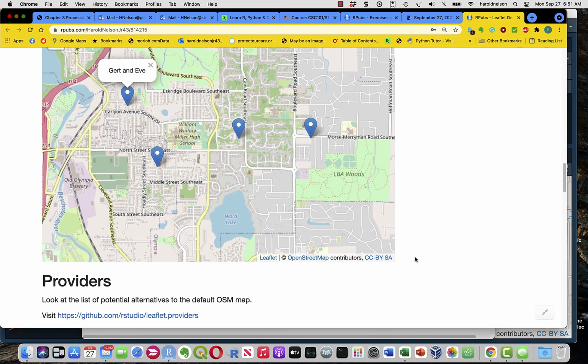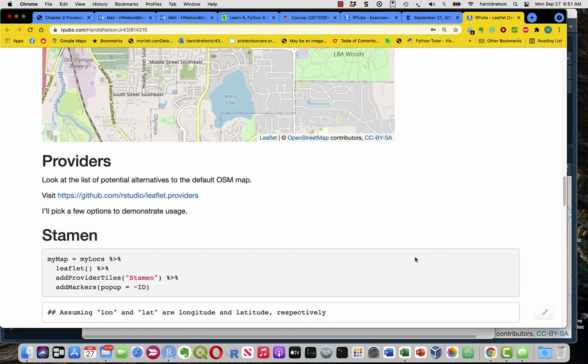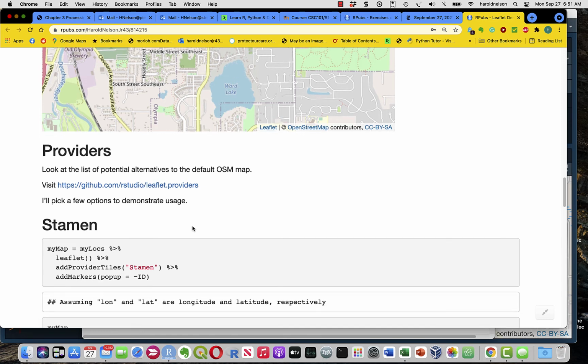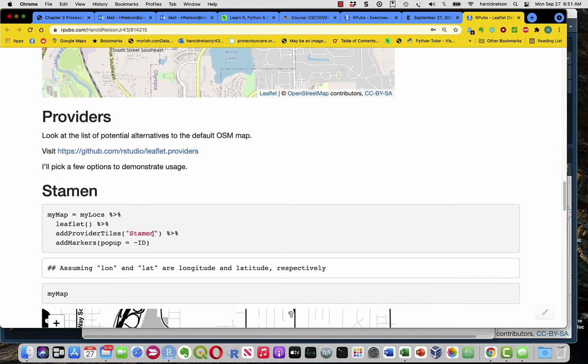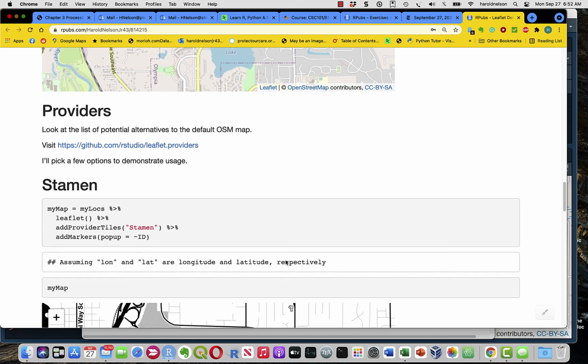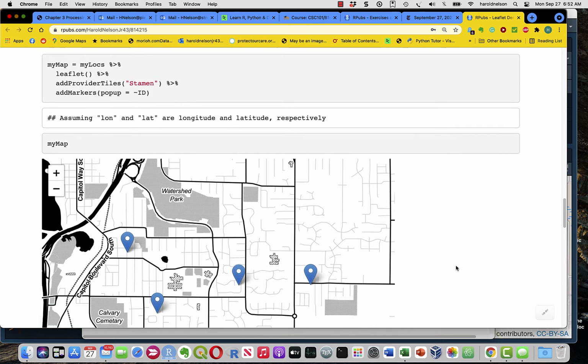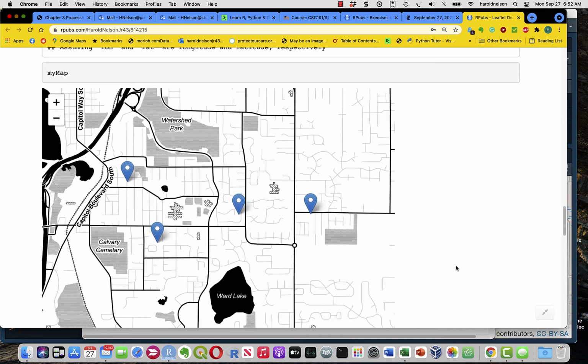Okay, so what do I want to do next? There's a whole bunch of potential providers, a long list that you could read about, and I put a link to the list here so you can take a look and try a few. I'm just picking a few options to demonstrate how you do this. The big difference is that instead of addTiles, it's addProviderTiles, and then as a quoted string, you need the name of the provider that you're working with. So this first one is Stamen. It gives you a map with a slightly different look.